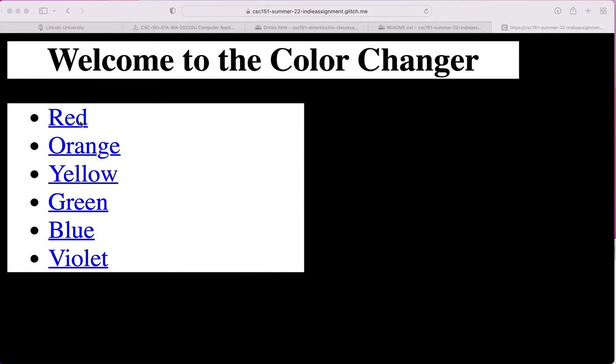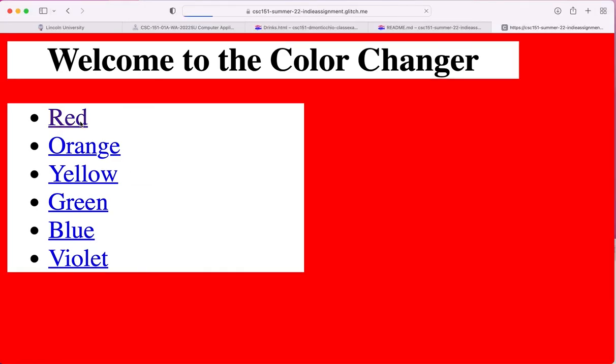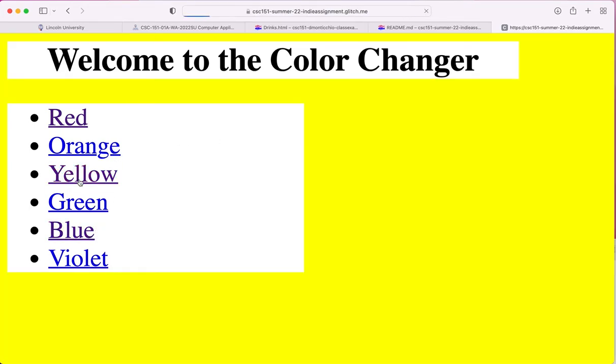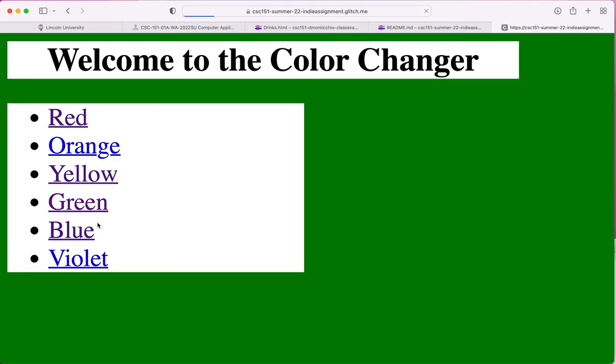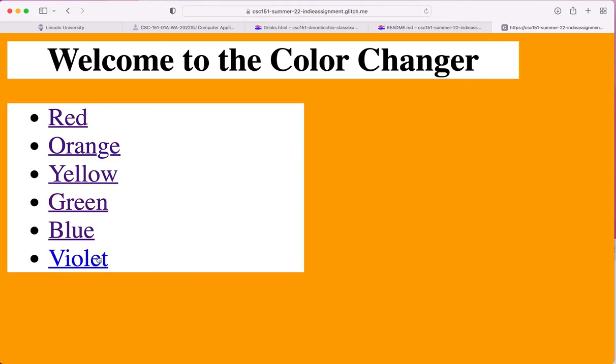Got 6 of them. And I click it, and it'll go to the red page. I click the blue, it'll go to the blue page. I click yellow, it goes to yellow page. Green goes to green page. Orange goes to orange page, violet goes to the violet page.